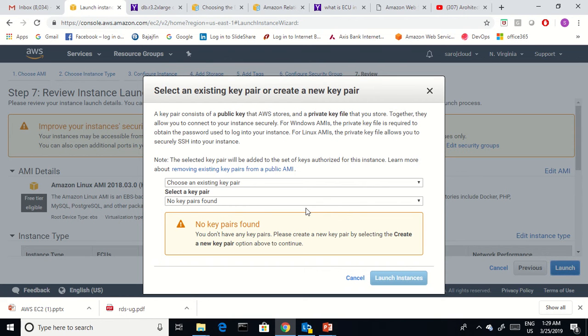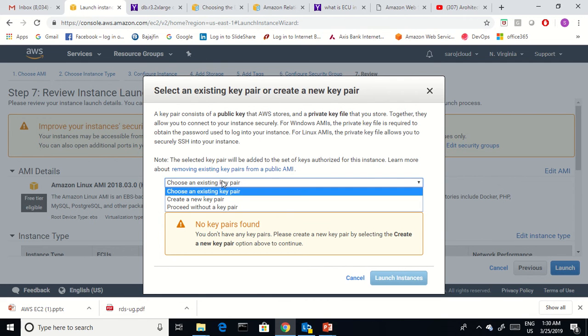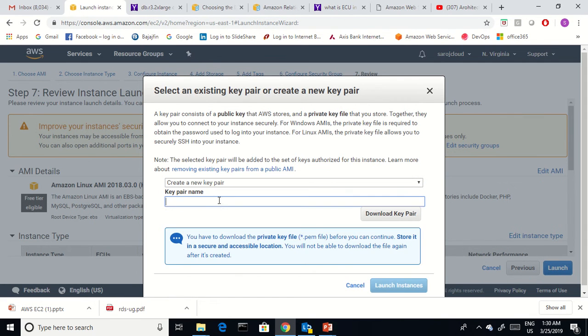Now here, to access this virtual machine in the AWS cloud, you have to have the key pair. You have to have the private key and public key. But here I'm choosing to create a new key pair because I don't have one. I have given this name key1, because through this key only I can access this machine. This is the security of the machine.